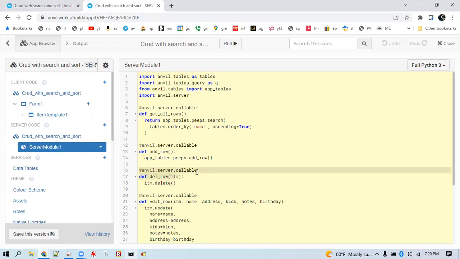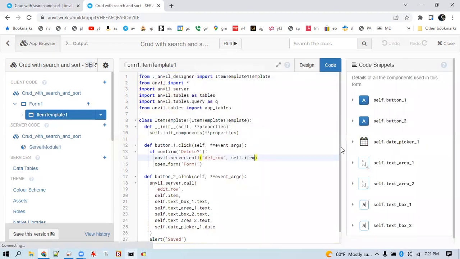And notice that all of these server functions are decorated with the anvil.server.callable decorator so that they're callable from the front end. So again, the item, the self.item property, that is the database row, is passed to this function, and then a reference to that row is passed directly in this function, and we run the delete method upon that database row. So now that has been moved over to the server.